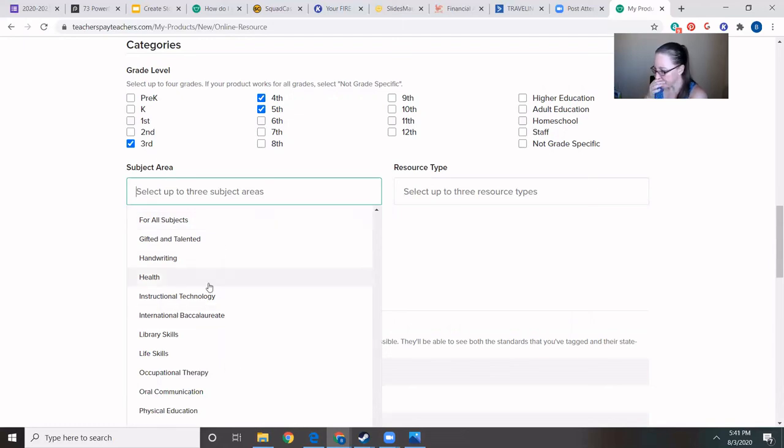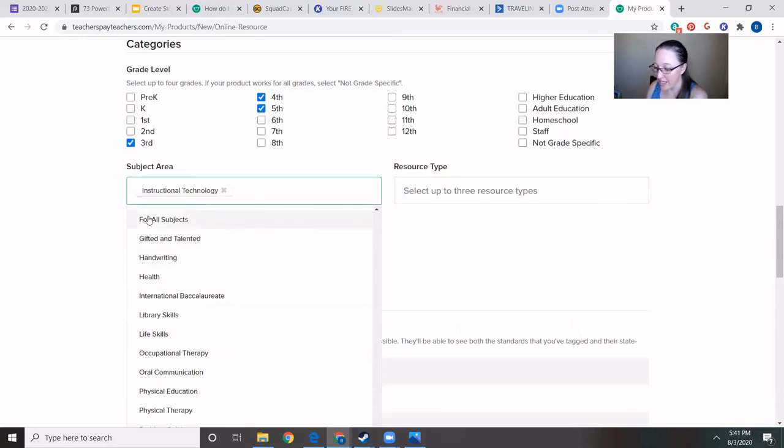If you do have it super niche, even if you know that like, okay, mine is definitely instructional technology, I do recommend trying to pick other subject areas that you think other teachers would consider it, because even if I consider this instructional technology, another teacher might say that's library skills, right? Even if I don't agree that that's directly related to library skills, I'm still going to select it because that is one of the categories that's going to basically decide whether or not my product comes up for that search.